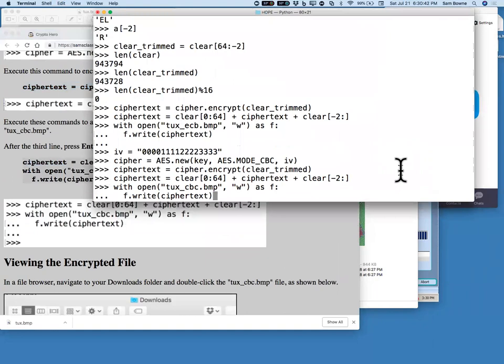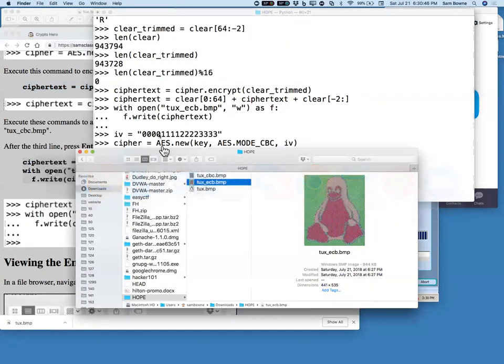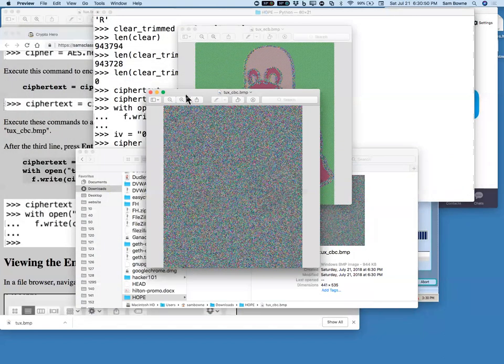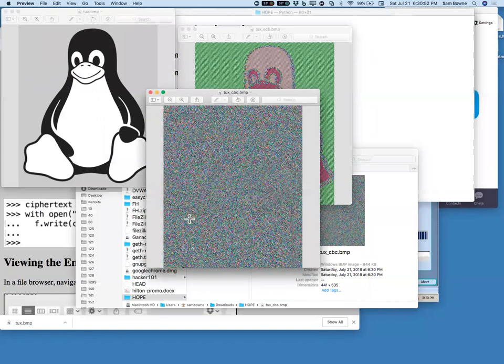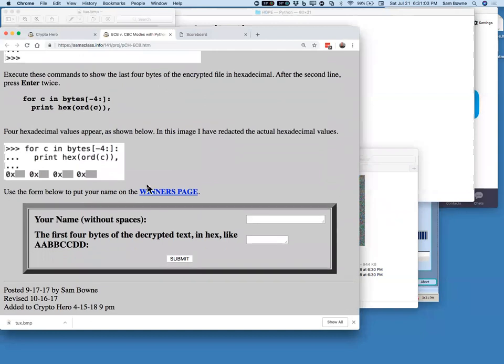So I've encrypted it with the other mode, and this is called tuxcbc.bitmap, and that's here. And that is what most people expected to accomplish by encrypting it. It's total noise. You can't see anything. The information is completely removed. That is what you wanted.